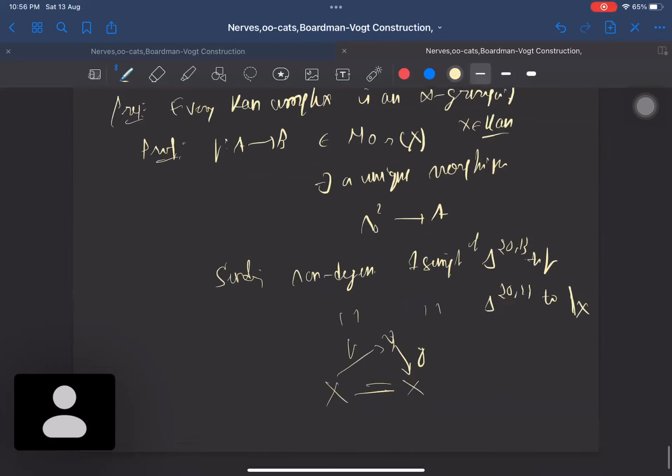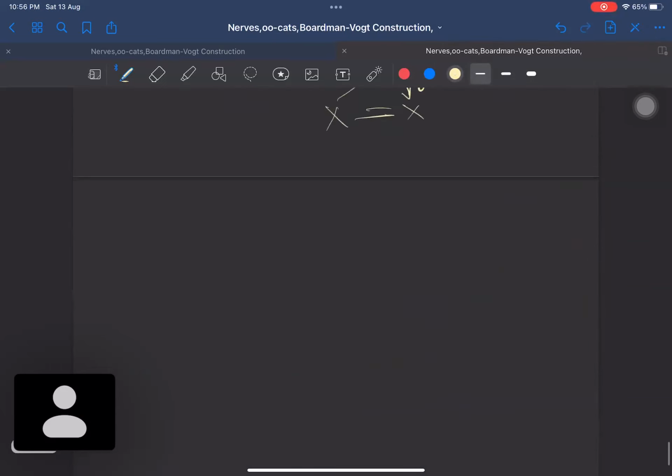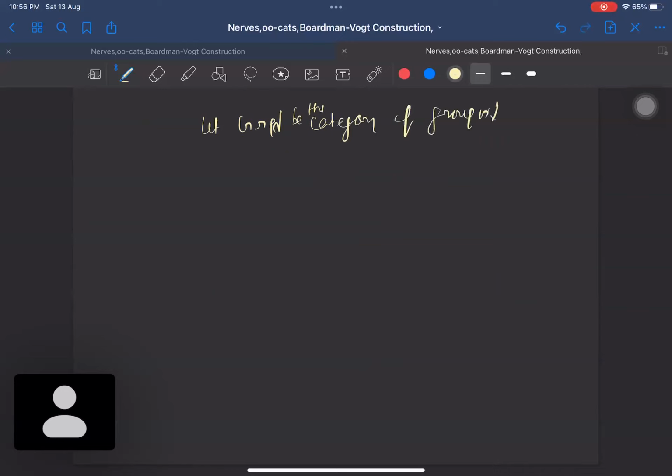Okay. So now there's a fact. Let me define the category of groupoids. Then we have the following commutative diagram. And again, as I defined before, Kan will be our category of infinity categories that are Kan complexes.